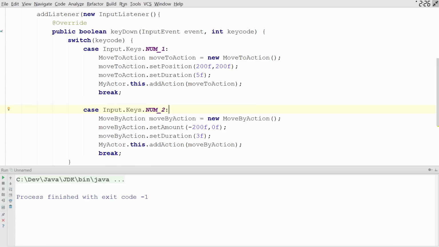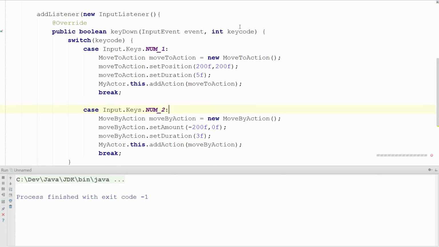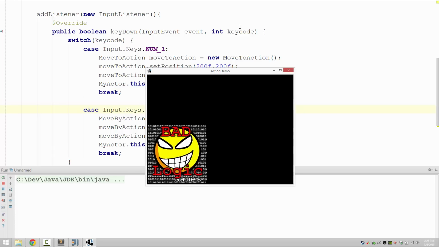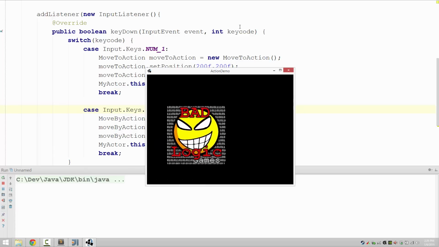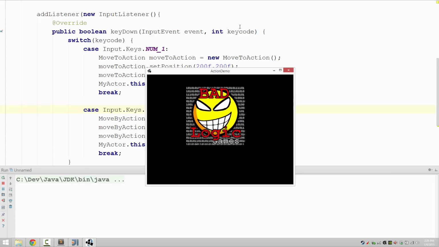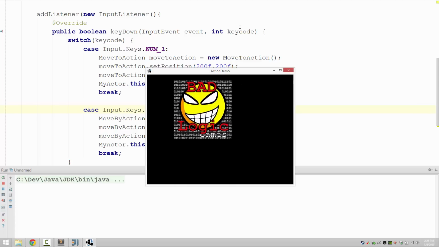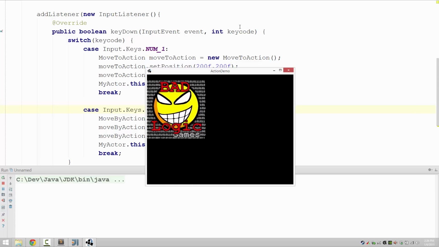Alright, so this one will now move by 200 to the left. Now, not thinking ahead very much, I first need to apply the first action so that I have space to move. So there's the first action moving us there. And it's done. Now I'm going to press 2, and you'll see it moves by. There are a number of values. This is just 2 of them. There are several more. We'll see a few more of the movement-based stuff.